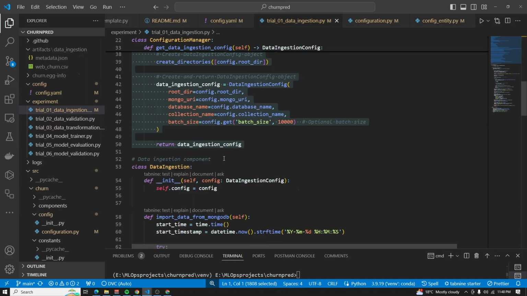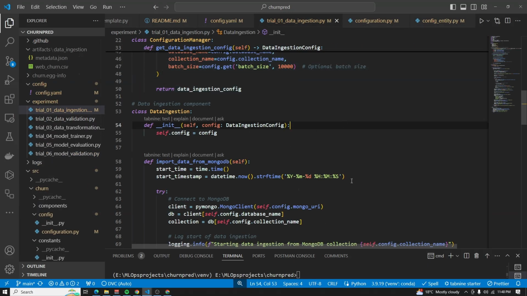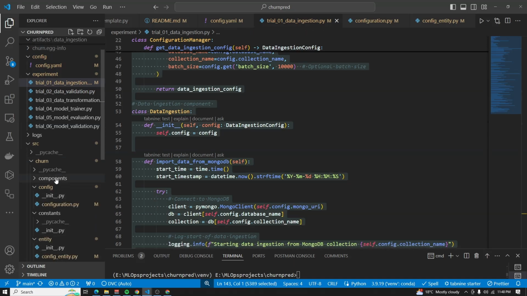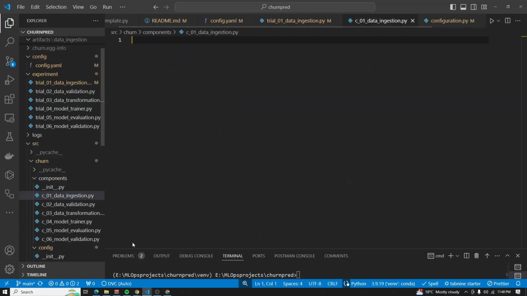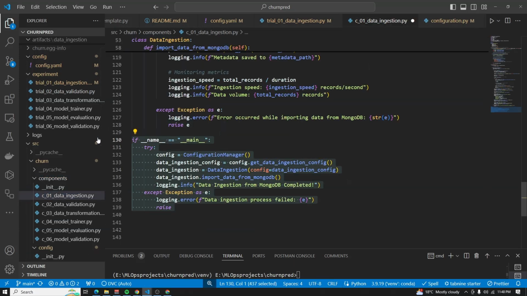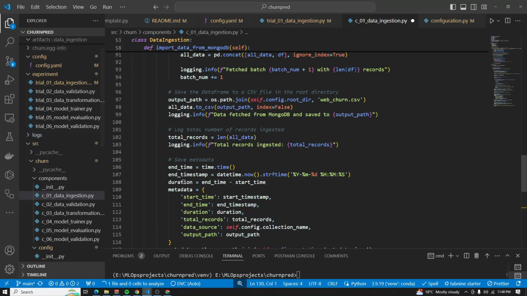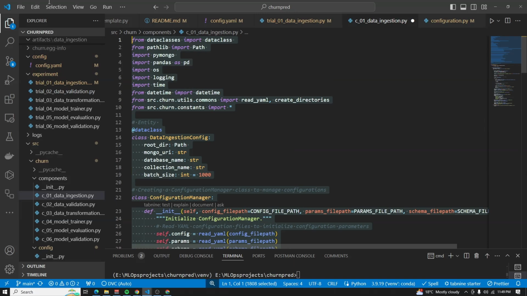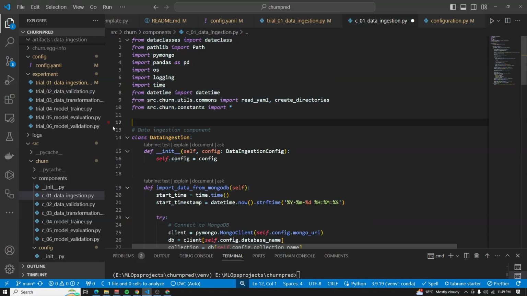So components will be, I'll just again copy everything and go to the components. So the first component is the data ingestion component. So for the data ingestion component, we don't need that. We only need the class data ingestion, and the rest is null and void.